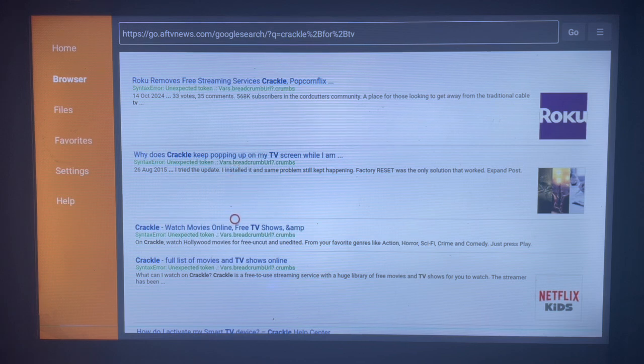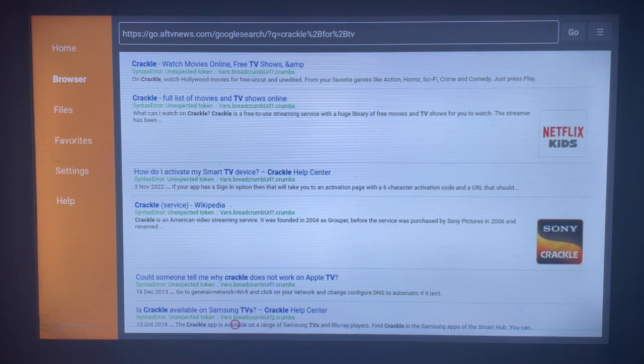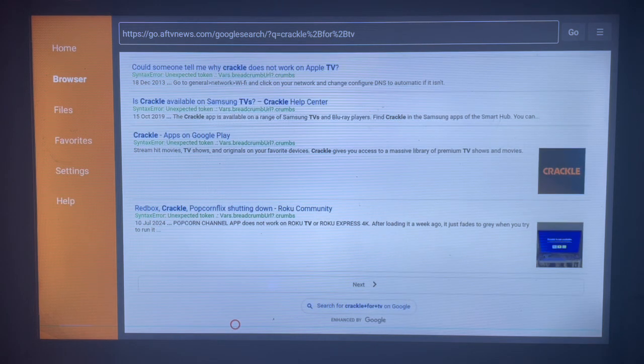So for instance, I think if you follow this link here, you're going to see an install button. These are two options or good options to get Crackle. So this is another option, but this is just for Wikipedia. That's not going to get you the application. Here's another option, and I think this can work.